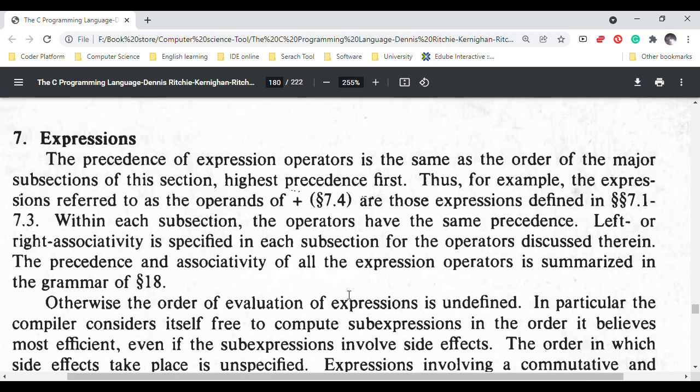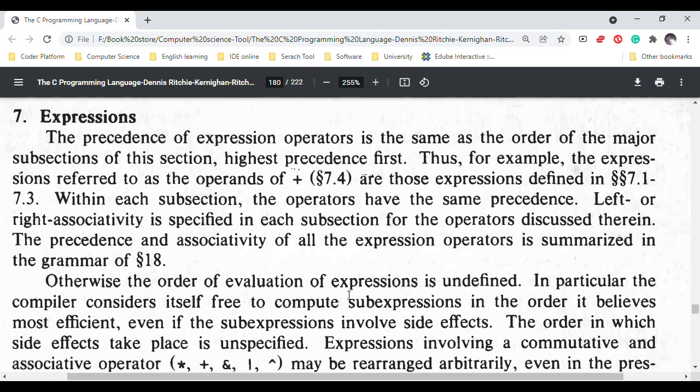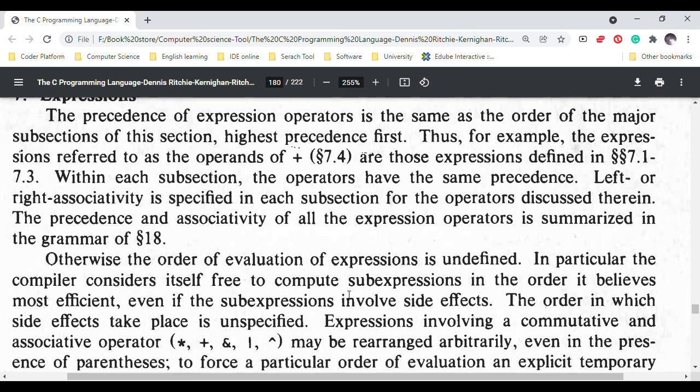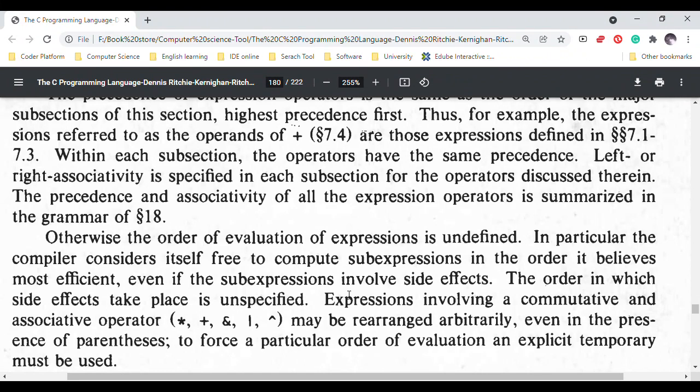7. Expressions. The precedence of expression operators is the same as the order of the major subsections of this section, highest precedence first. Thus, for example, the expressions referred to as the operands of plus, chapter 7.4, are those expressions defined in chapter 7.1 to chapter 7.3. Within each subsection, the operators have the same precedence. Left or right associativity is specified in each subsection for the operators discussed therein. The precedence and associativity of all the expression operators is summarized in the grammar of chapter 18.